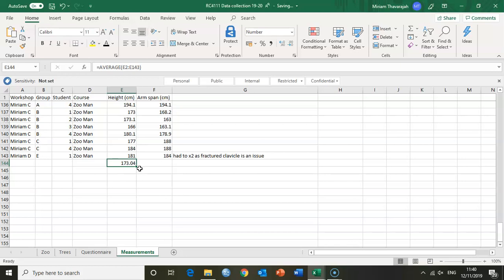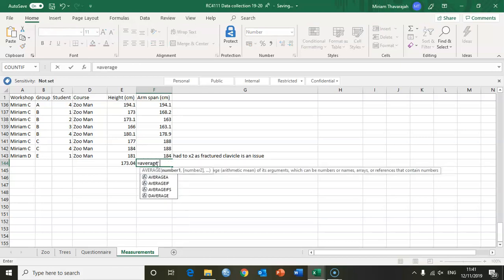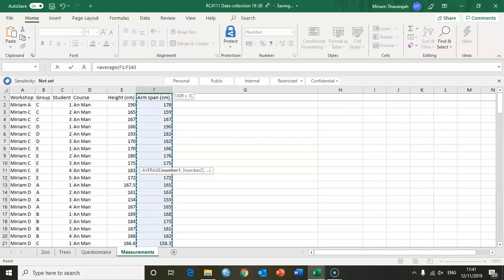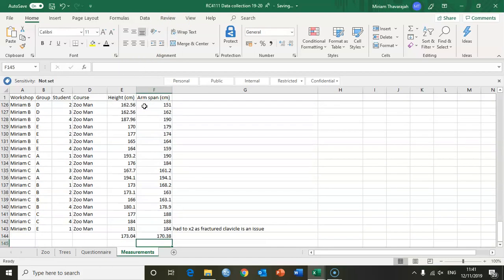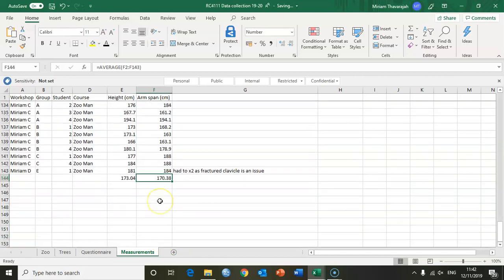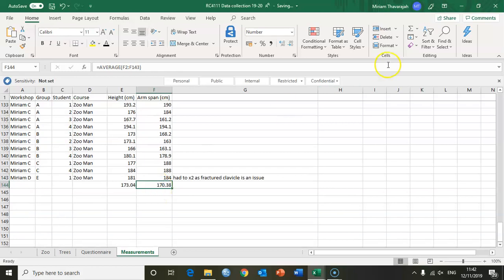Okay, now the next thing I want you to do is to tell me what the average is for arm span. So do exactly the same thing and then tell me the result in a question. Okay, so hopefully you've all got this result, which is 170.38. Now you might have got here in two different ways. You could have typed equals average, open bracket, highlight all these cells, close bracket, hit enter. Okay, it gives you this result. You might also have clicked on this cell and then gone to this button and just clicked average, and it will automatically select the above range for your average.